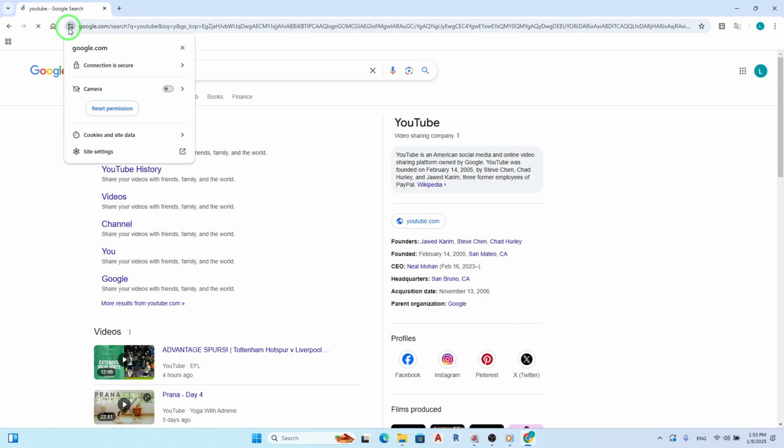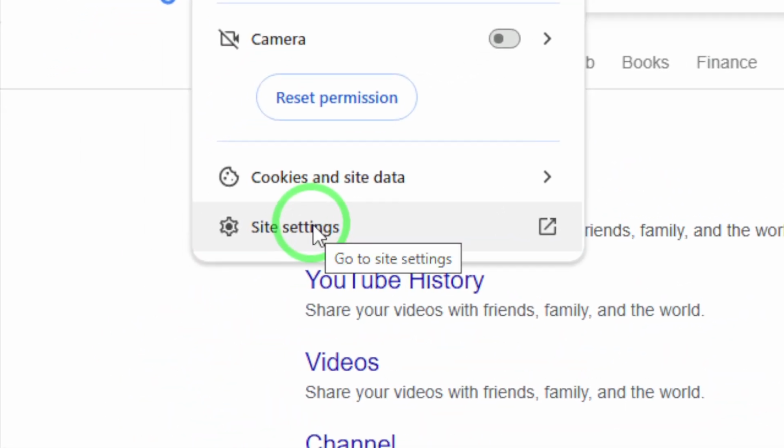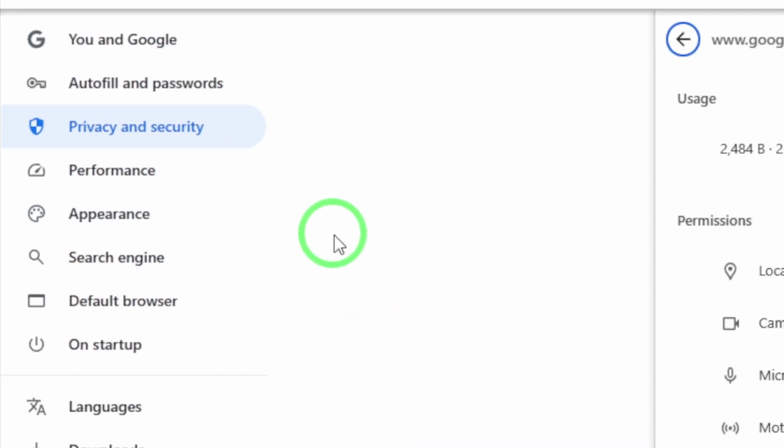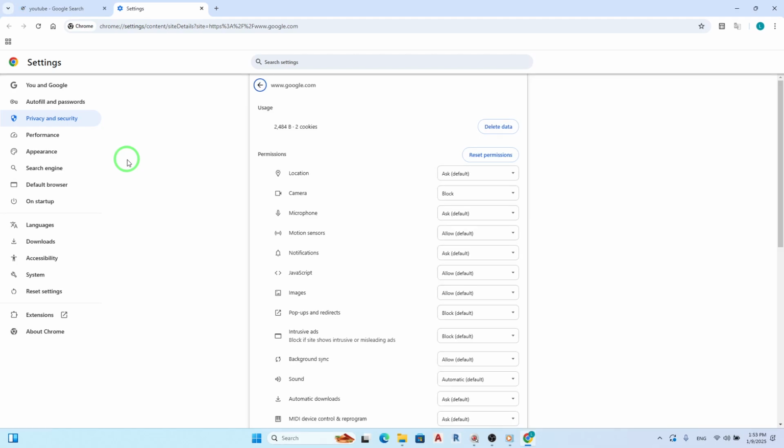Now, it's time to open Site Settings. In the drop-down menu that appears after clicking the site information icon, you'll find an option labeled Site Settings. Click on it to access a new page dedicated to managing various permissions for this specific site.